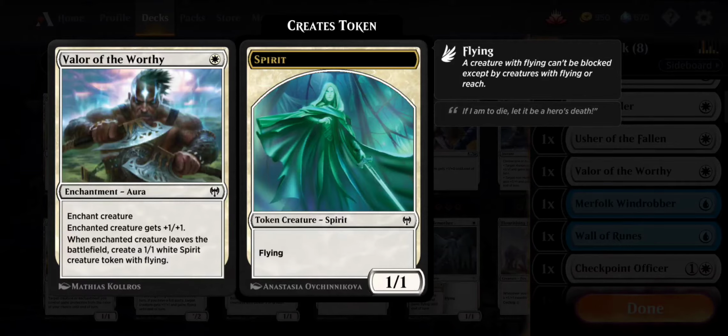Now flying, a creature with flying can't be blocked except by creatures with flying or reach. So if a creature doesn't have reach or flying, you can just fly over them and hit their controllers, and yeah, they won't be able to block it. But that is the creature token.